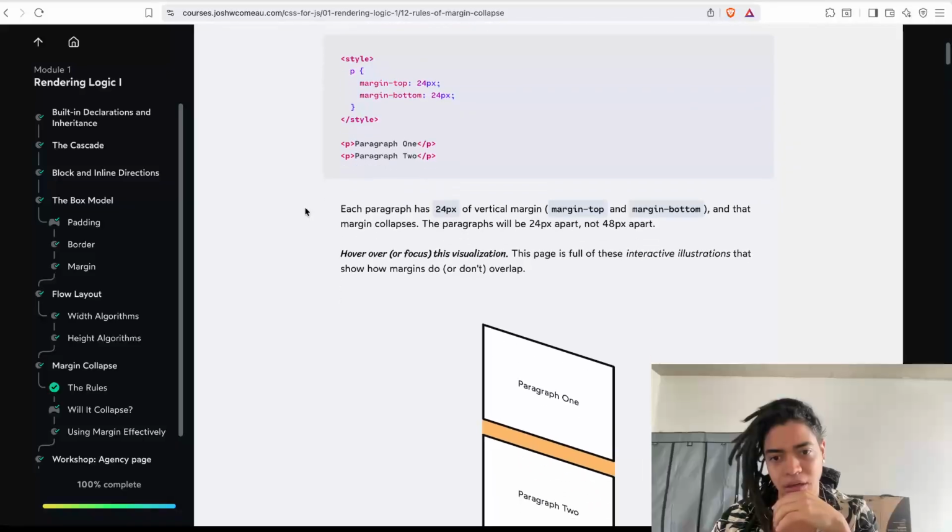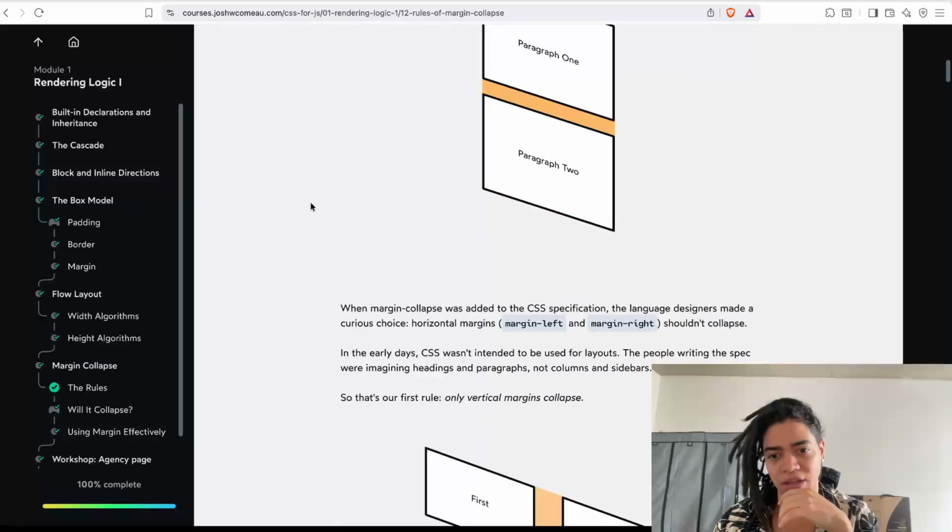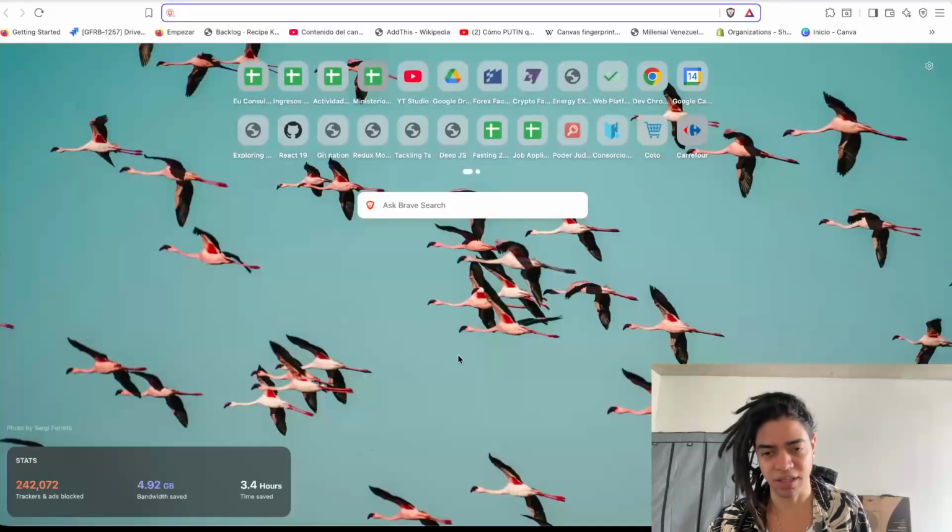All right. Take into consideration when this was created, because the normal flow layout was conceived when CSS wasn't intended to be used for layouts in the early days, and I do want to see if this is true.